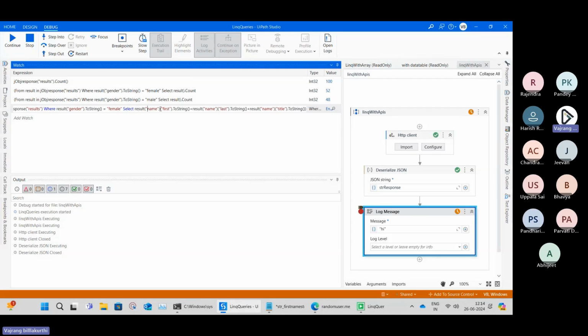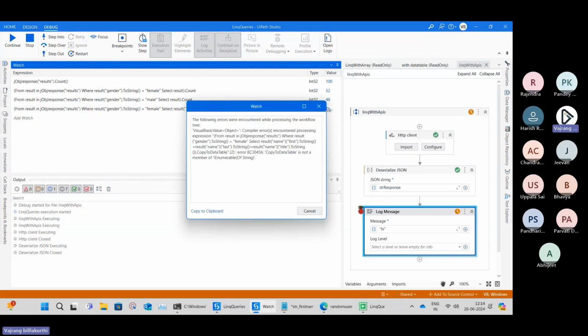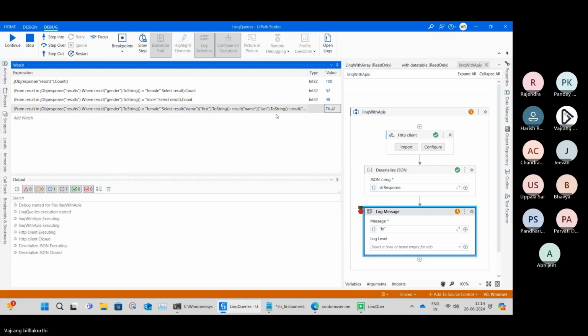Select result of name of first. Okay, let's just see if we can copy to data table. I think it should not support because it's not a valid way of conversion. This is not supporting. But since it is a linear collection, how can you convert, what can you typecast it to? Some kind of collection or list. Yeah. To list. Let's see.